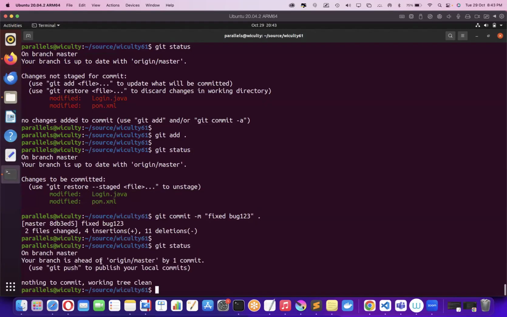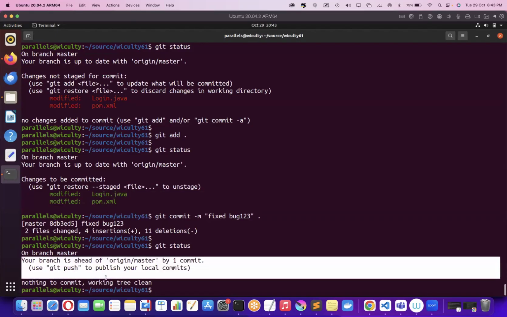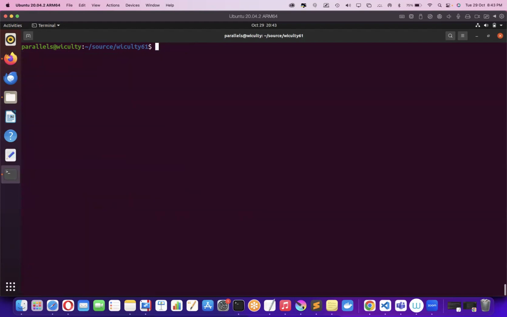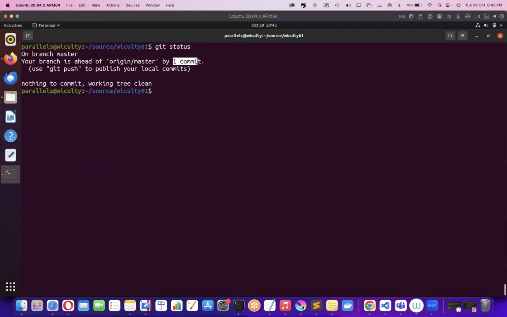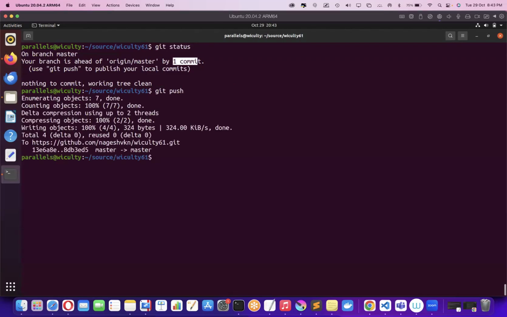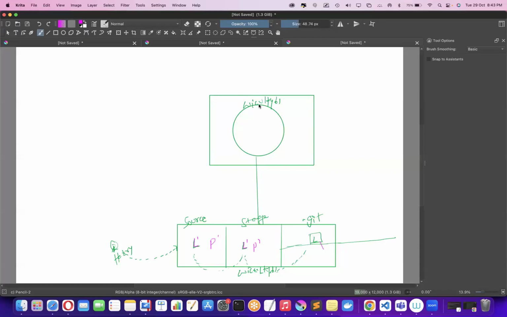So now git status. Since changes are committed, it is not showing you anything here. Now you can push it. Git status. You have one commit pending. Git push. Okay.